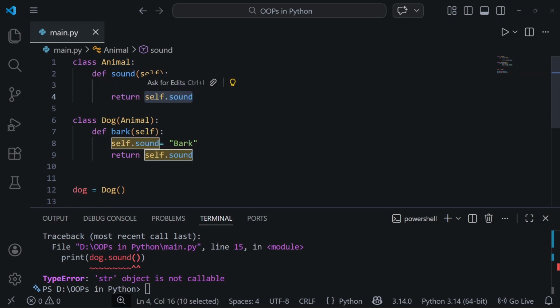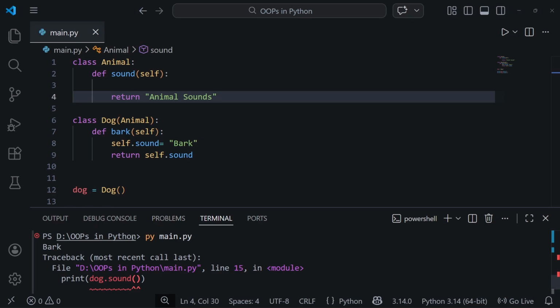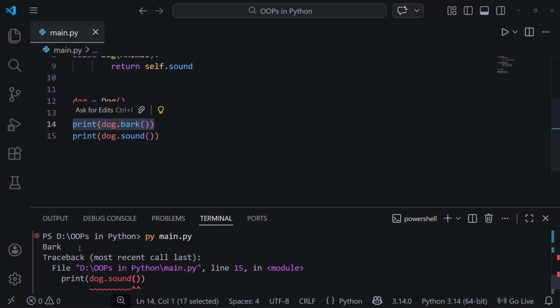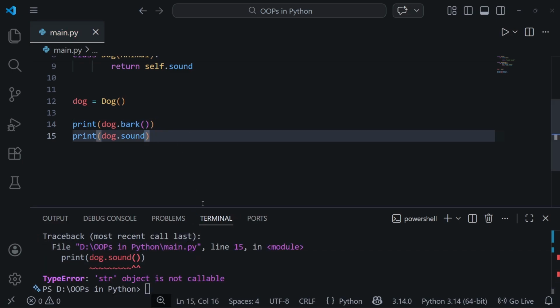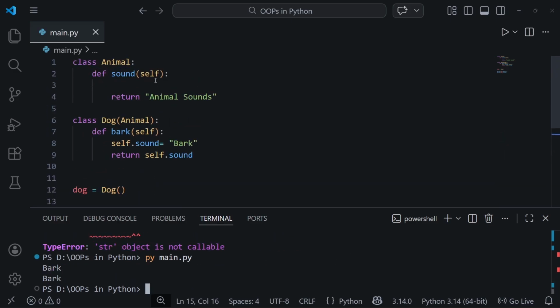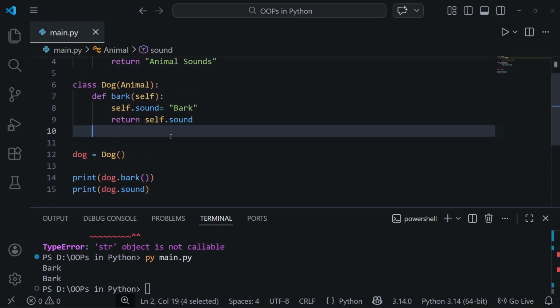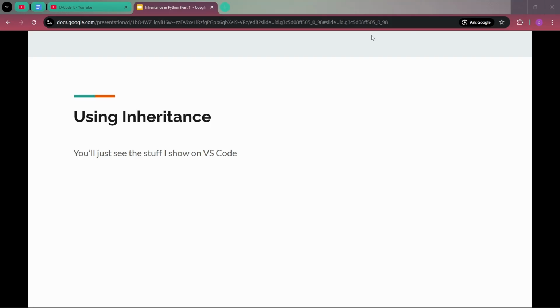Let's do this as animal sound. Now it should work. Not working. It works for the first line, this one, but it doesn't work for the second line. It throws an error in line 15. Print dog sound, string object is not callable. Yeah, it works this way, I guess. Okay, now that we see, we have managed to change this value. Not that value, but the sound value. Yeah, that's how we basically work with inheritance in Python.